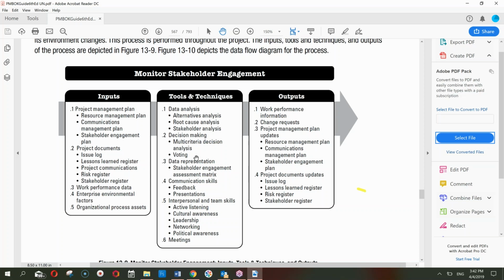As far as decision making is concerned, if you are making certain decisions about the stakeholder engagement, whether it was successful or not, one way is multi-criteria decision analysis. You allocate certain marks for each capability and then see the KPIs you have identified, then see where you stand and then decide how well you dealt with each stakeholder. Voting can be another way of doing the decision making.